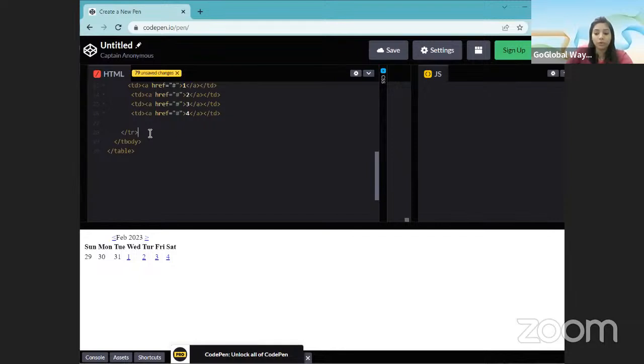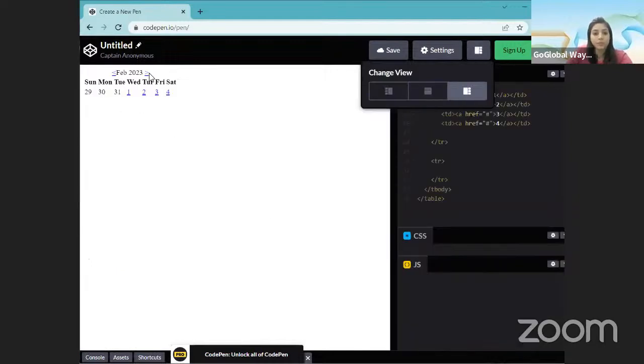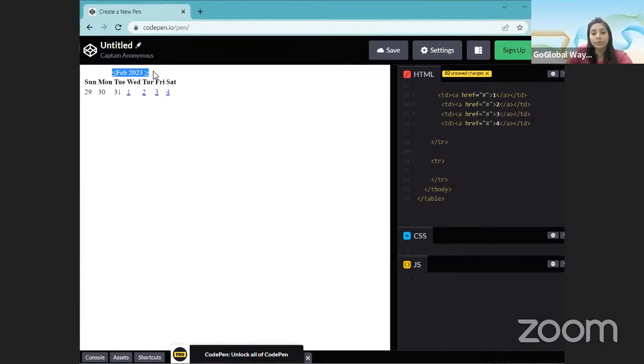Like I will come out of the T row, means my first row is complete, and now I will create my second row. So this time in my second row, of course, the dates 6 to 12 will come. So it's very, very simple and easy. As you all can see in the output, if I change the view, see, this is the output. The calendar heading is here, that this is February 2023 calendar, and it shows like this. These are just not part of the calendar, but the 1, 2, 3, 4 is a part of the calendar, right?